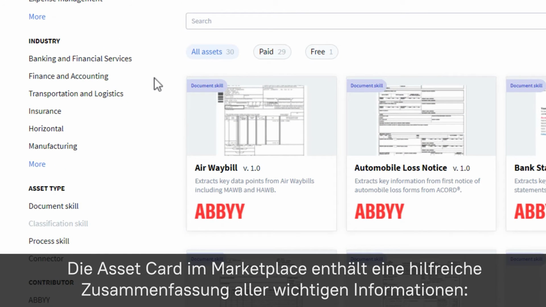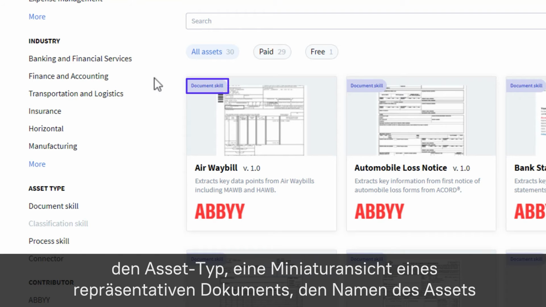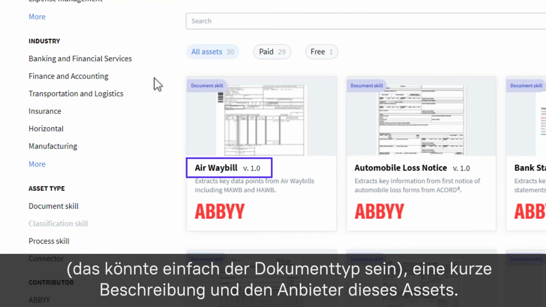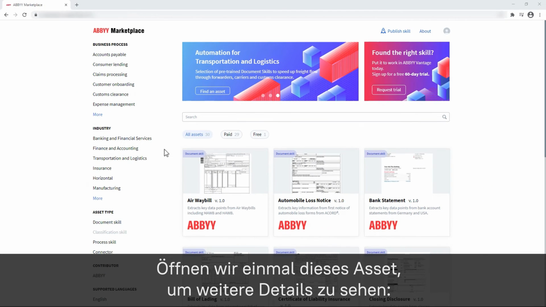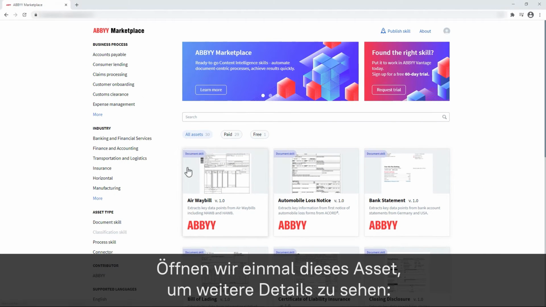The Marketplace asset card contains helpful summary information, the asset type, a thumbnail of a representative document, the name of the asset, which might be the document type, a short description, and the contributor who provided this asset. To see more details, let's open this asset.